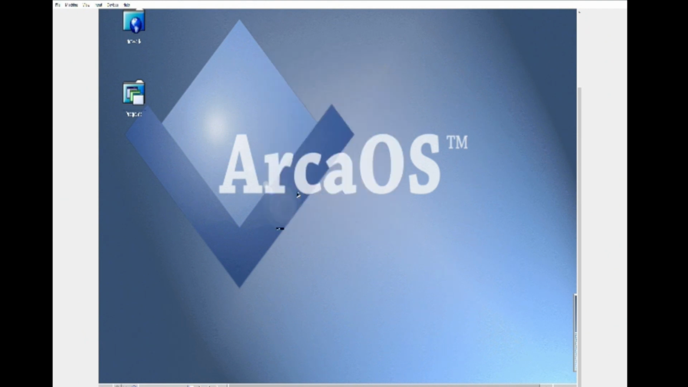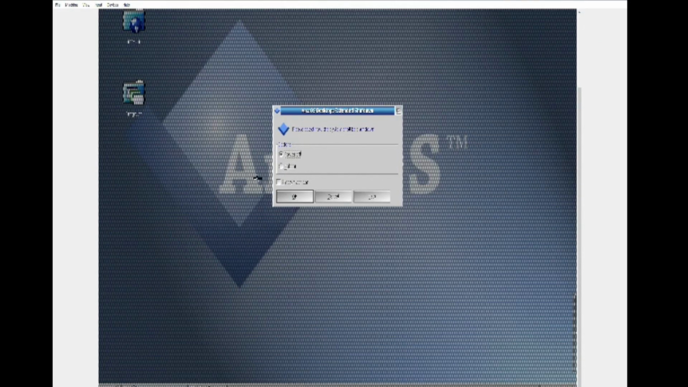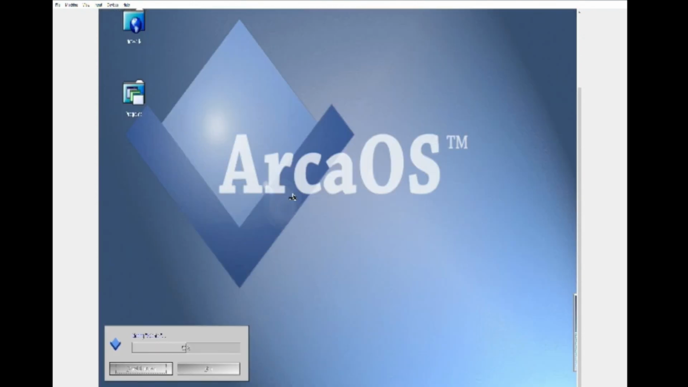All right, so I will reboot, and we will see what happens when we come up again. We should have a smaller screen with much larger text.